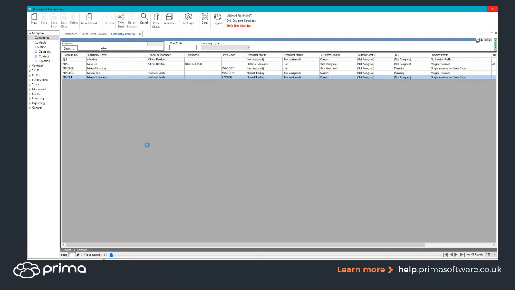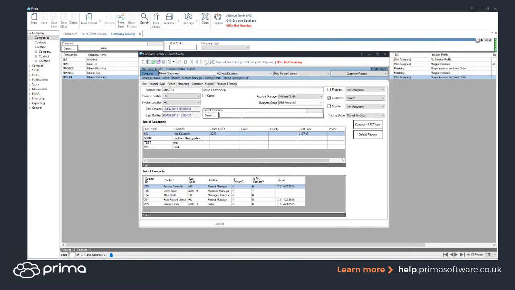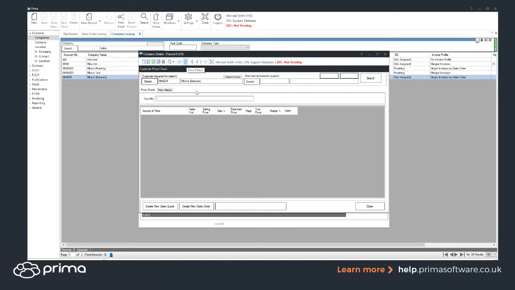So once this company opens, some of you may or may not know that within these little pop-up boxes, you do have a little bit of a price check button. So it's basically mimicking the buttons we've got up at the top here. So if I click this price check, automatically that company pulls through. So rather than me having to find the company, put in the account code, it pulls that information through.